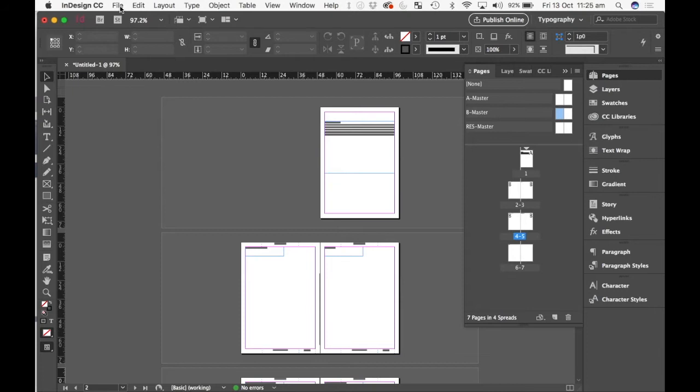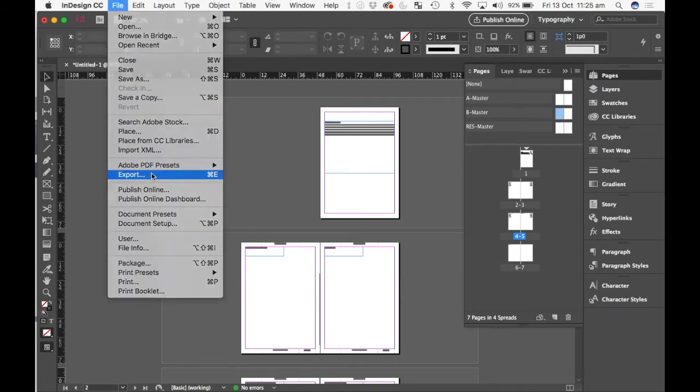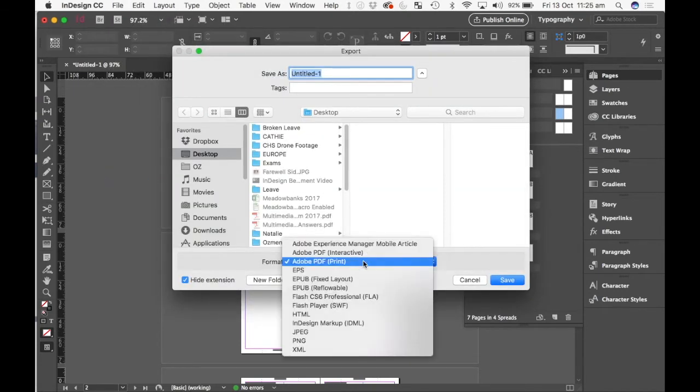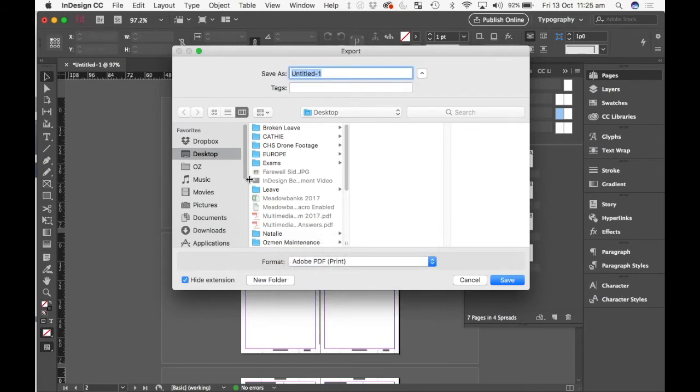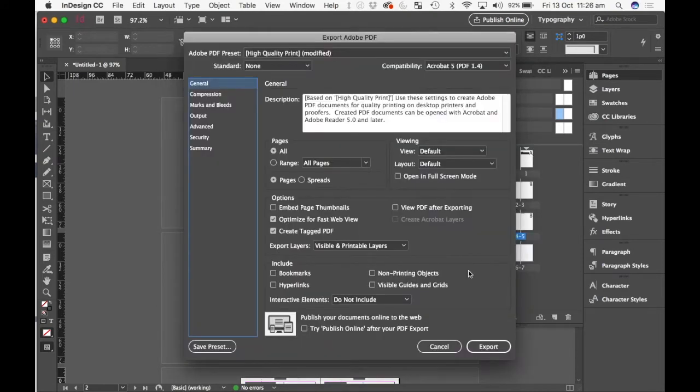So you want us to export it? Yes, so export as a PDF. Okay, that's what you want. That's the default. Don't choose any of the others. Adobe PDF print is what you want. And basically give your document a name. It's my major project. And hit save on that.